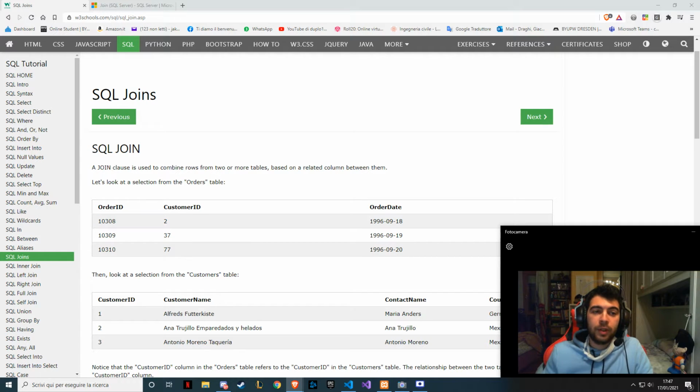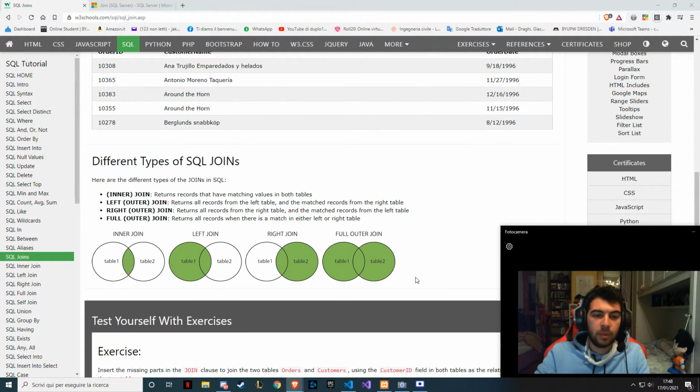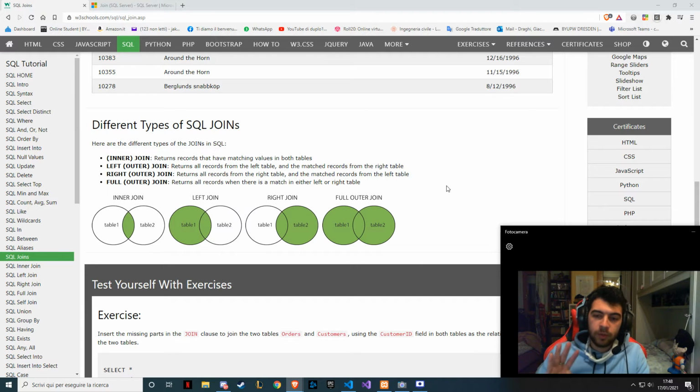We have different kinds of joins. We use joins when we need more information to be combined, and information that is just in one table will not be enough, so we need two tables to be combined in a certain way. The way we can do that is by using joins, and as you can see in the graph down here, we have four different kinds of joins: inner join, left join, right join, and full outer join. And each one of them has a different impact.